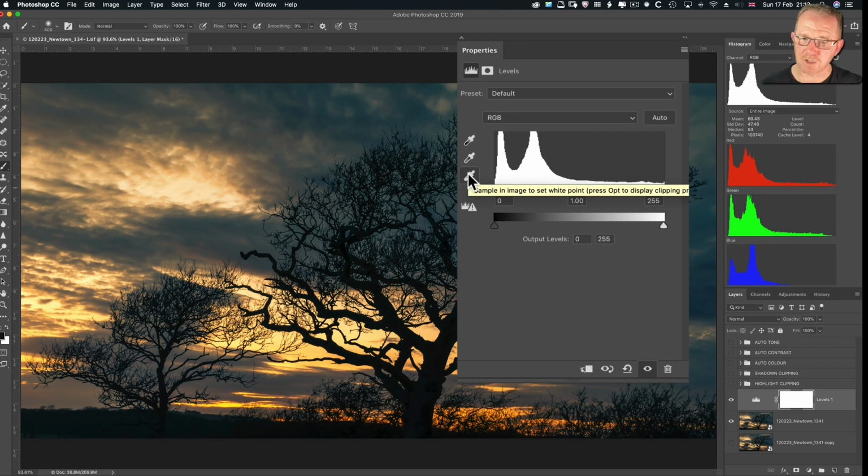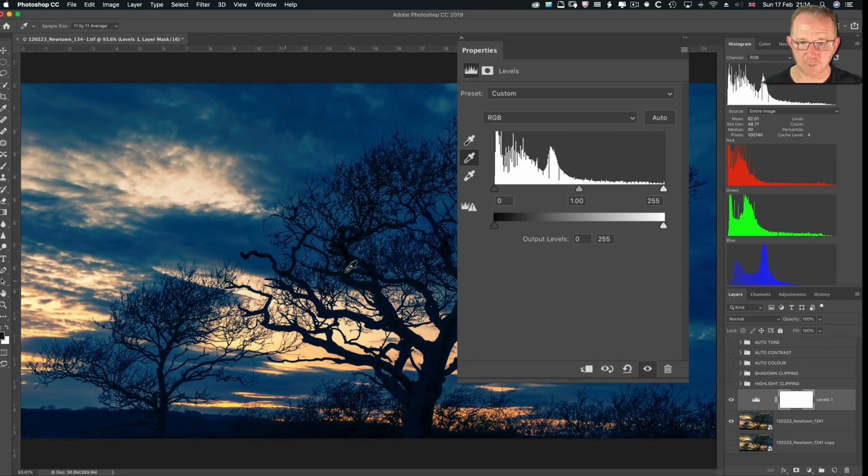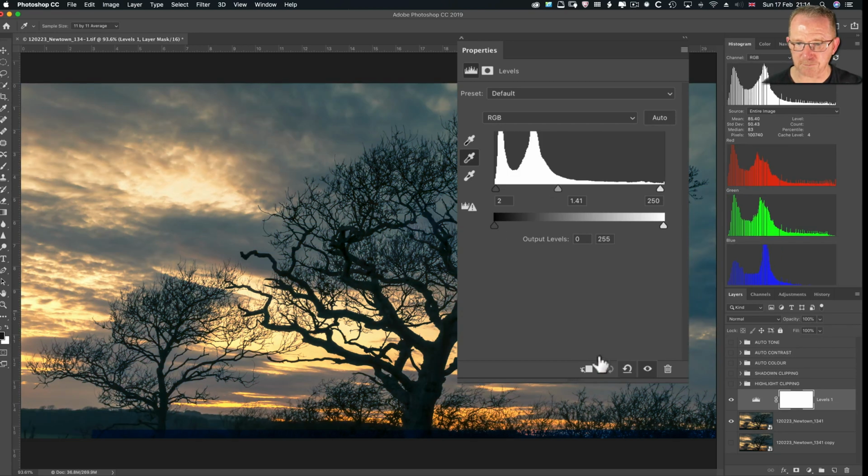Yes, I did used to use them in the old days. We don't need to now. I would advise you not to use them, except for the mid-tone one for finding mid-tone grey, and that normally gets rid of a colour cast. It's done a reasonable job, actually. So you can see it's turned bluer there. It's got rid of the orange colour cast. Let's reset it. So I would not advise you using them.